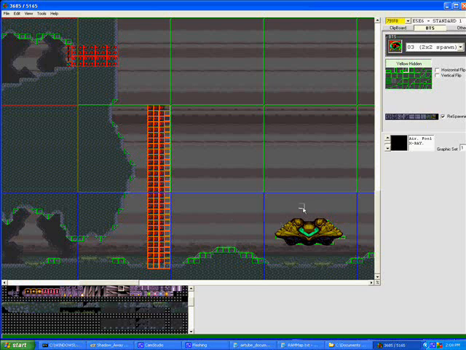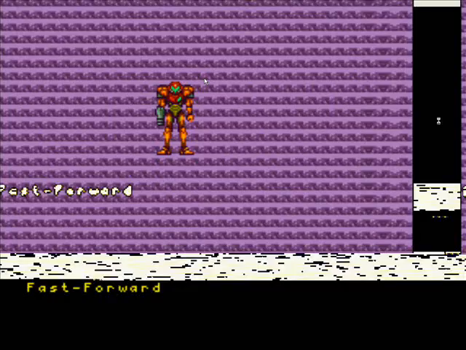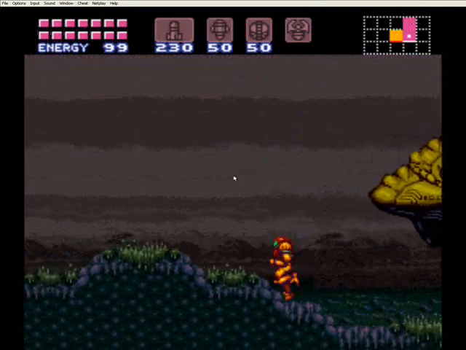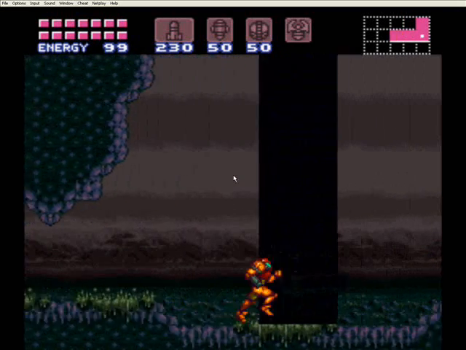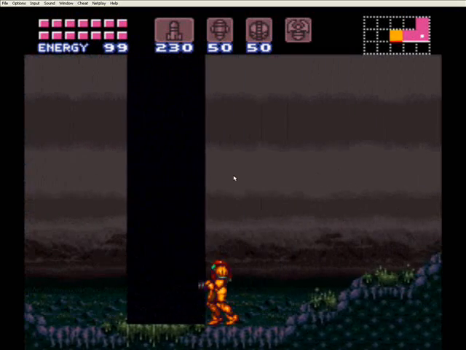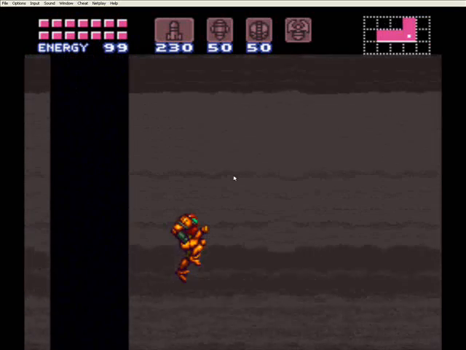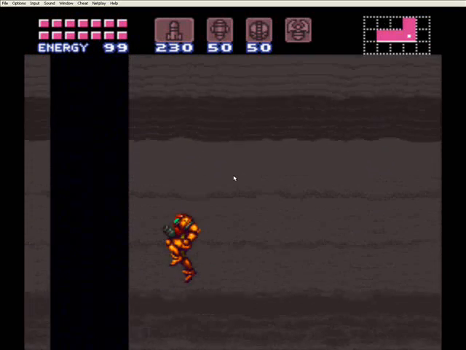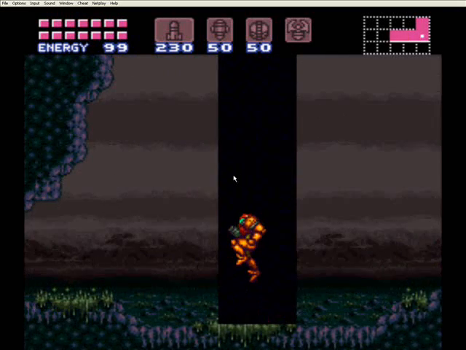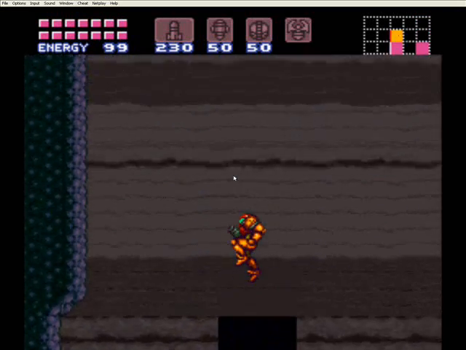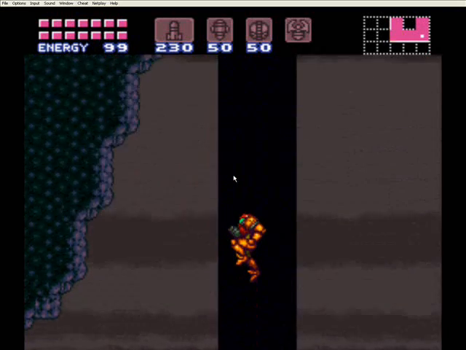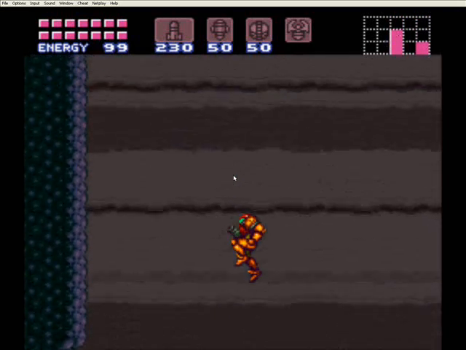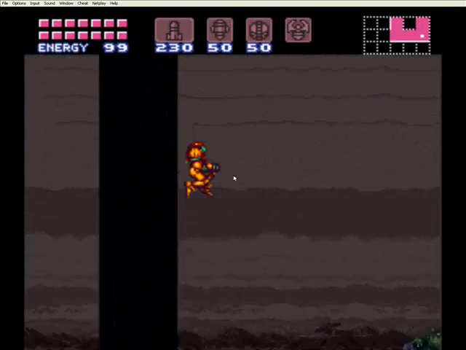I'll just load like right here. If you notice, nothing happens when I get into it. Now if I jump, Samus goes this high. But if I jump here, Samus constantly goes up until the end. And notice when she falls, it's a constant speed. She doesn't increase in falling speed. If I go out here, she'll fall faster.